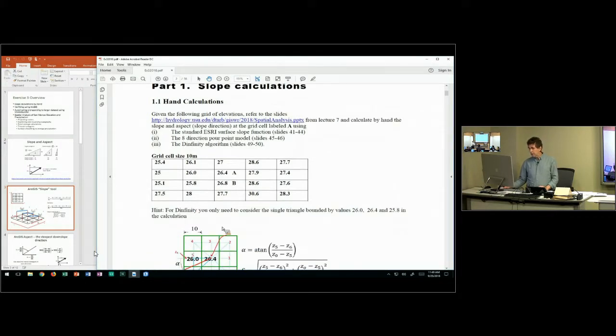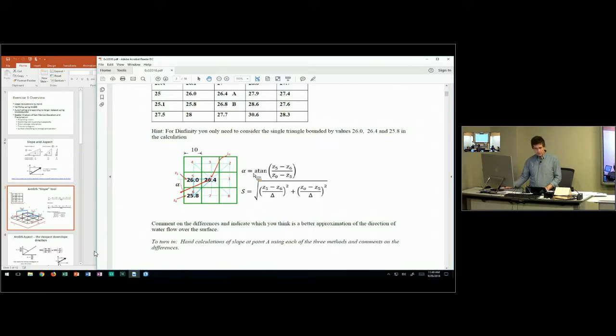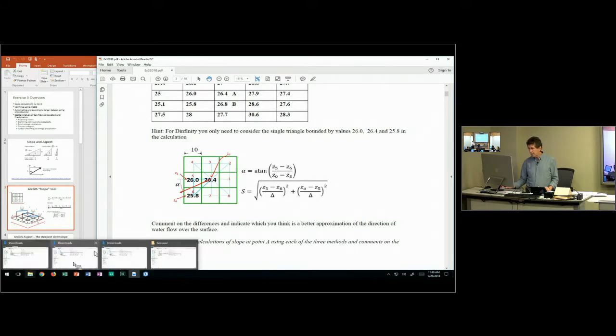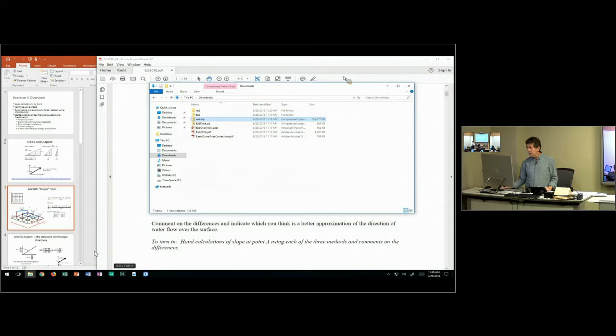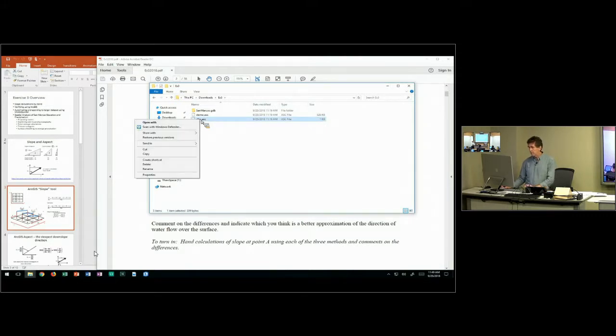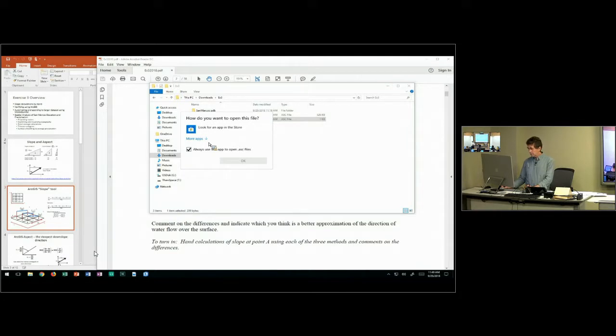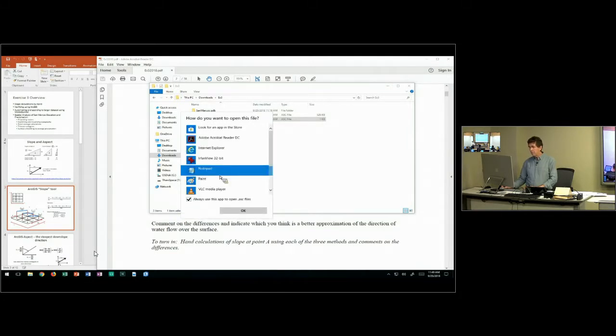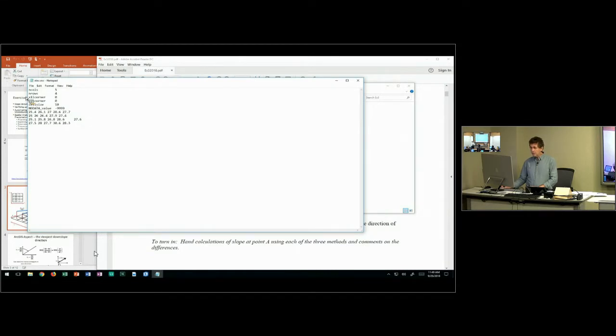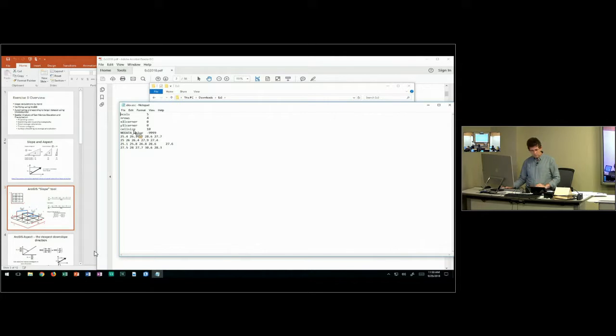So that's the bit by hand, and then we say, okay, verify this using ArcGIS. I have provided in the zip file that you can download an ASCII file that, if I open it with a text editor, you'll see these are exactly the same numbers that were printed in the exercise, but that can be pulled into ArcGIS and we can do those calculations. So I'm going to actually do that.